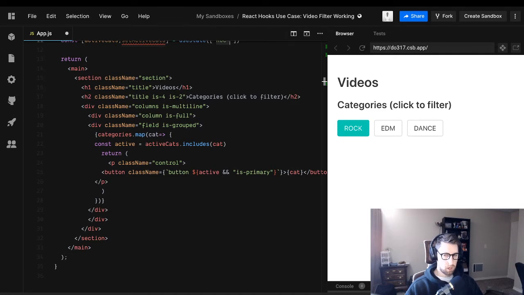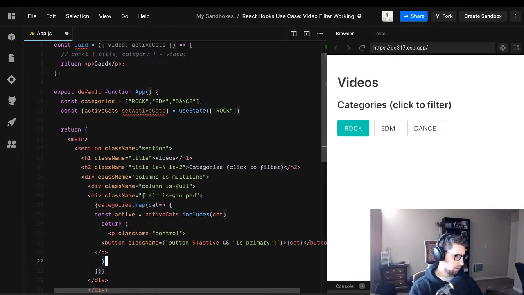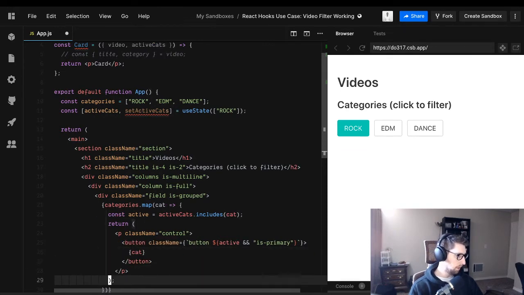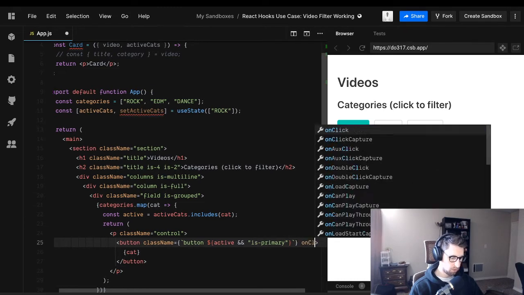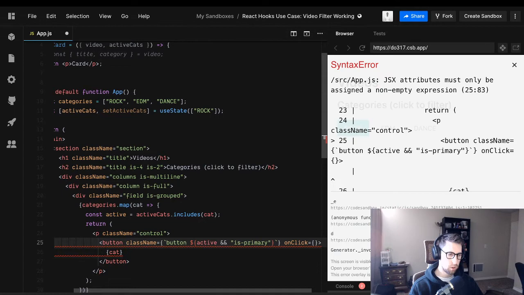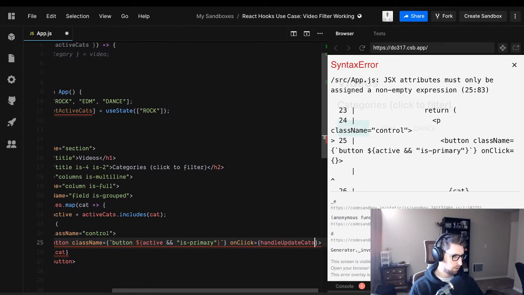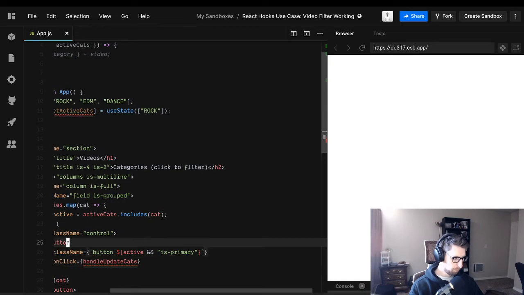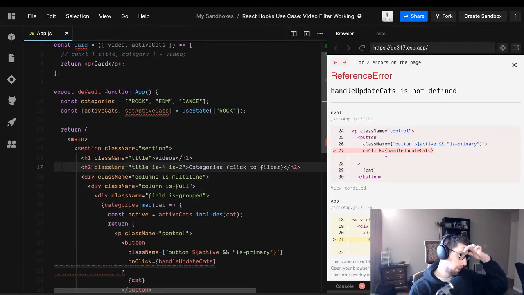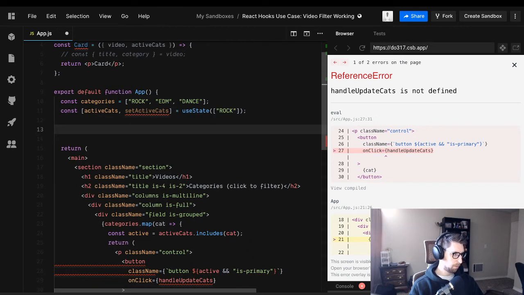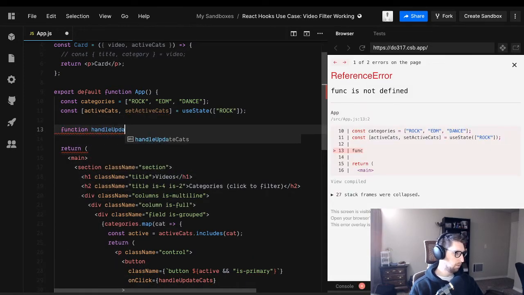Okay. Now let's start. Hang on a second. There we go. Prettier. Now, a button is useless if it doesn't have an on-click handler, right? We need it to do something. So, let's go to the end here. On click, we want it to run a function. So we'll call it handleUpdateCats. We'll save that. And it's broken because there's no handleUpdateCats. So let's write that up here. Function handleUpdateCats.